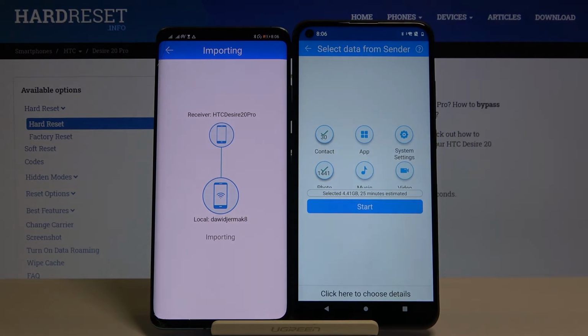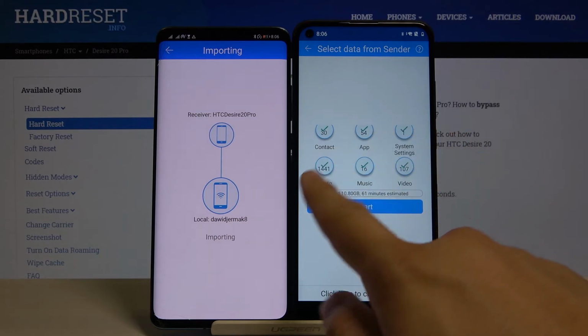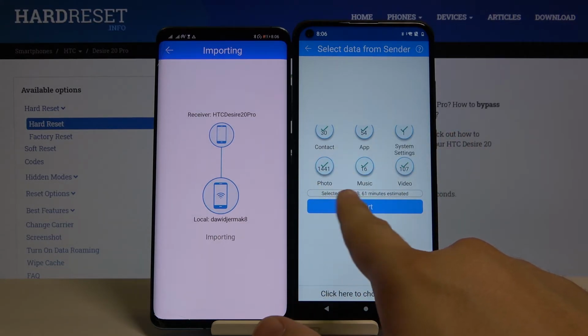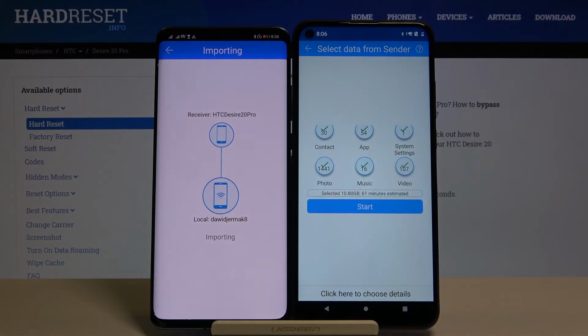And right now we have to select what to send. If you want to send all of the data, you have to select all of these icons, right? And then you will get the notification here with the size of all of the files that we selected and also the estimated time of the transfer.